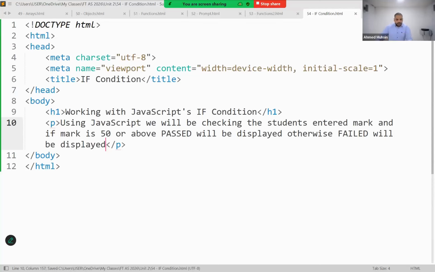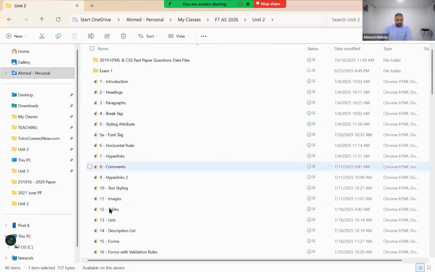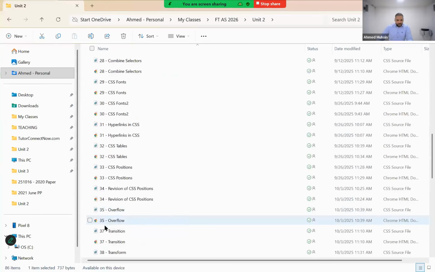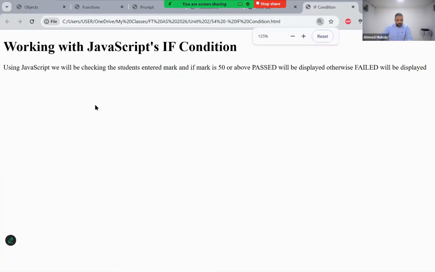Let me check up to here. Is my heading and paragraph working? Let me go and open up my web page. Lesson number 54. So far, so good. Heading has appeared. Text has also appeared.